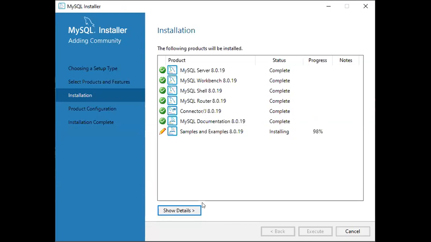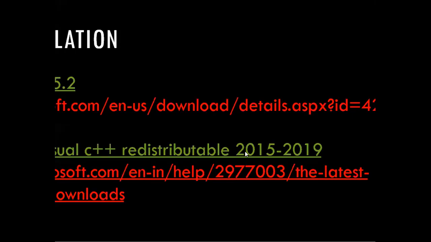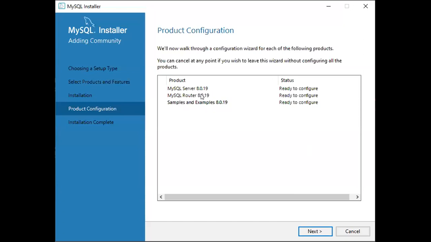Okay. Now it is already all completed. Click on next. Click on next. Right. So then all the things are ready to configure. Okay. You just click on next.